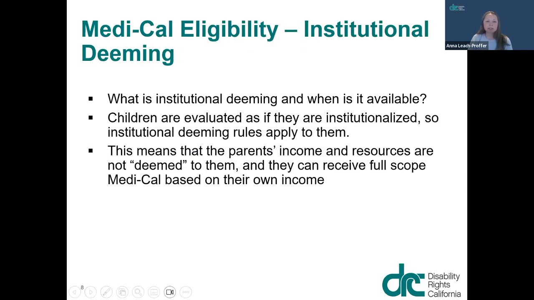So institutional deeming is when children are treated as though they are in a hospital or facility, and this can occur even when they are living at home. So different income counting rules apply. What this means is that when a child is institutionally deemed, the parents' resources and income are not considered, and they can be eligible for Medi-Cal based on just the child's own income, which is generally quite low.